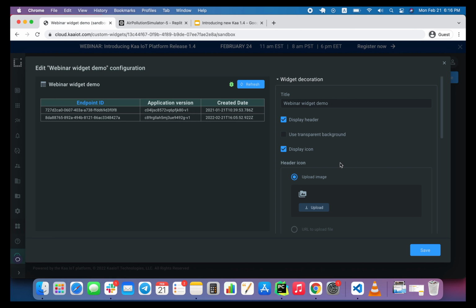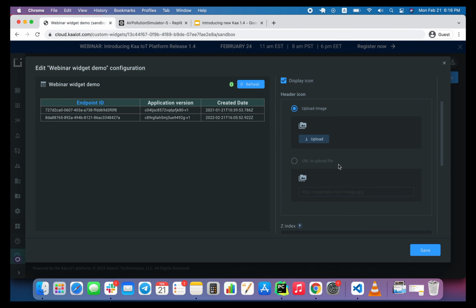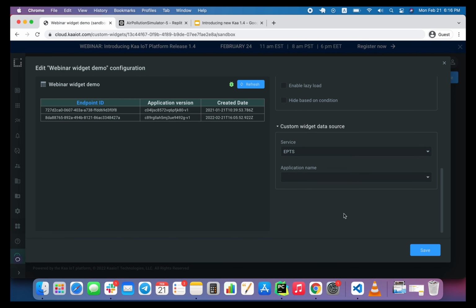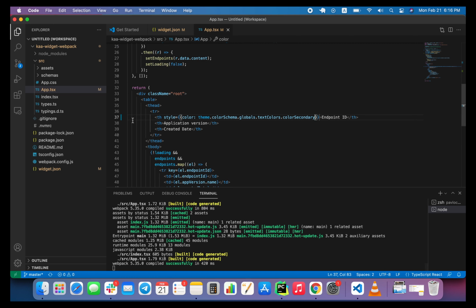You can see some examples on the screen now. The same applies to the widget configuration. If you go to the widget configuration, you can see this form. So the form can be changed into this JSON file.